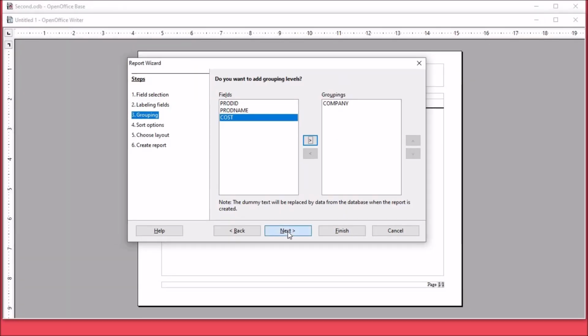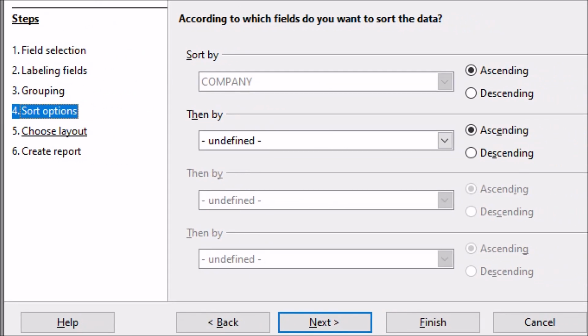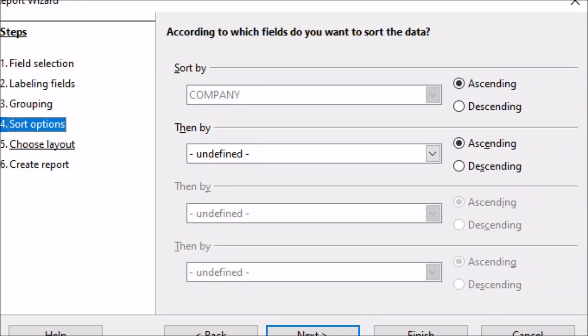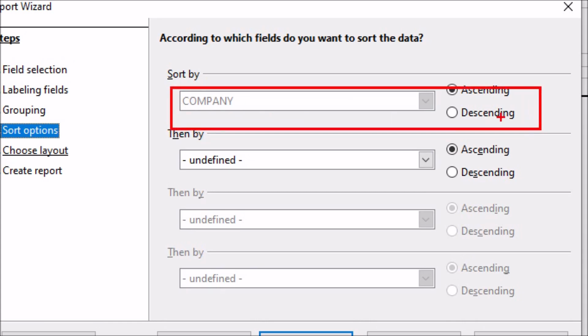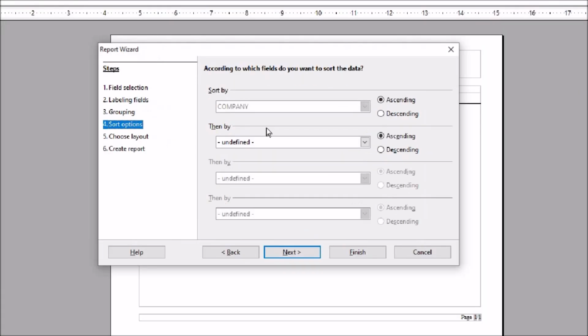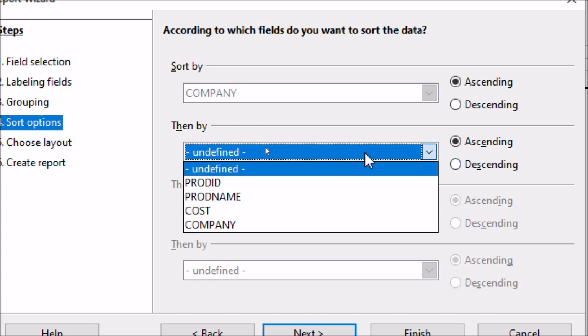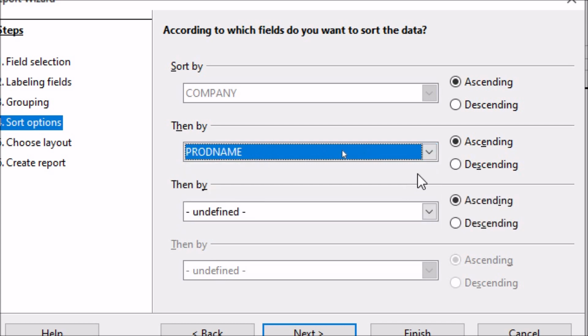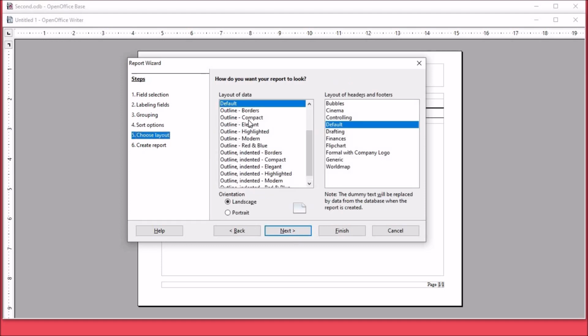Now we are going to click on the next option and we are going to select the options for the sorting. Sorting means to arrange the records in either ascending or descending order. So as I have grouped my fields on the basis of company, we are going to first sort it on the basis of company. And inside the company, if I am having different products, so that should be sorted by their name. For that purpose, in this second option, then by, I'm going to select the name of the field as product name, that too ascending. And after that I'm going to click on this next button, then I'm going to choose the layout.